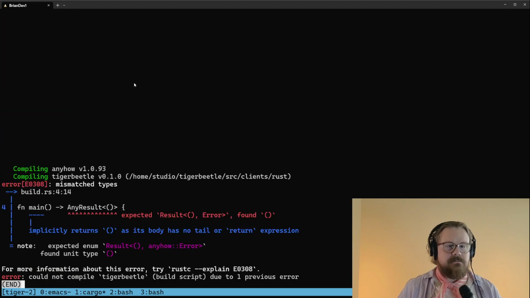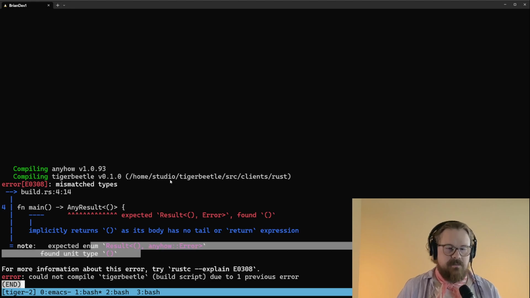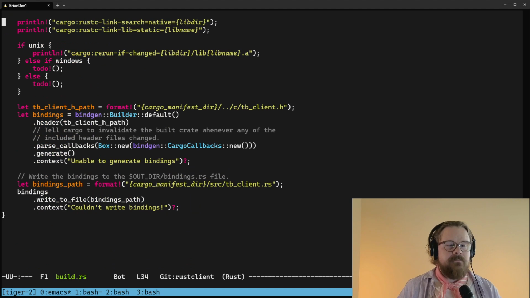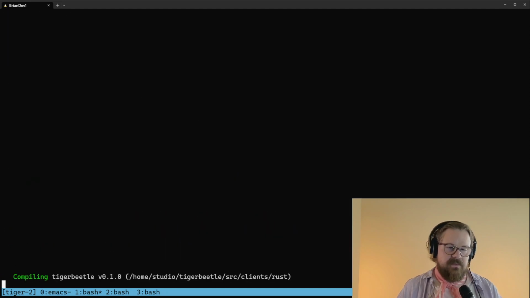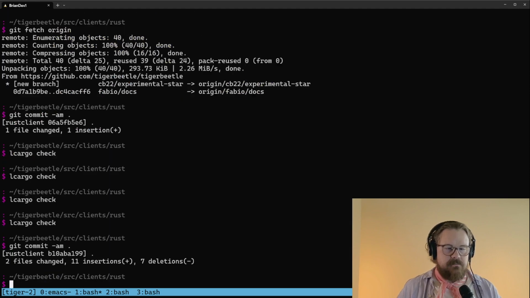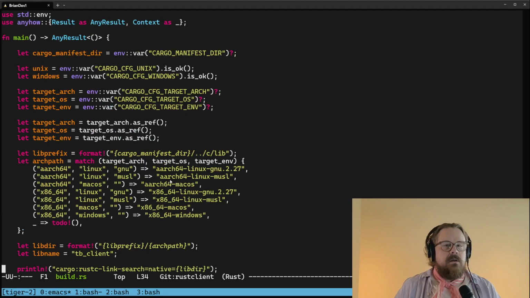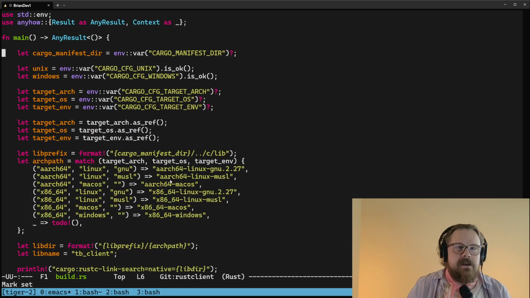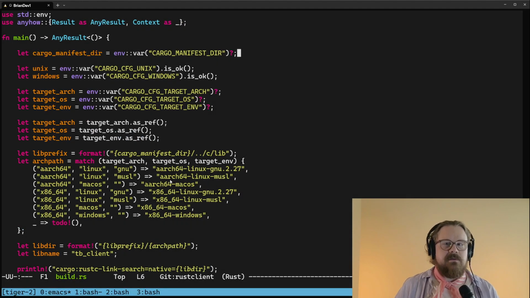Let's try that again. And okay, so this is just saying my main function didn't return a result type. I forgot to add that. So down here, we're going to say Ok. All right, and there we go. And I'm just going to check mark that. Now, all we've done is just created a new error regime for this build script.